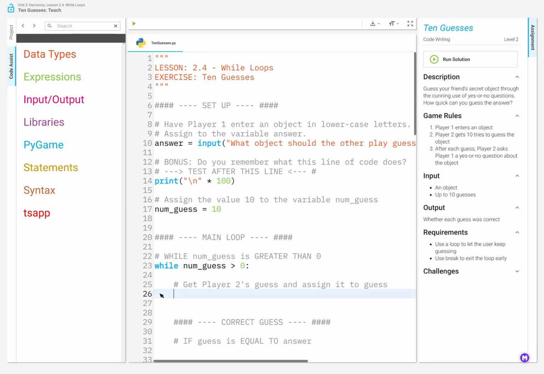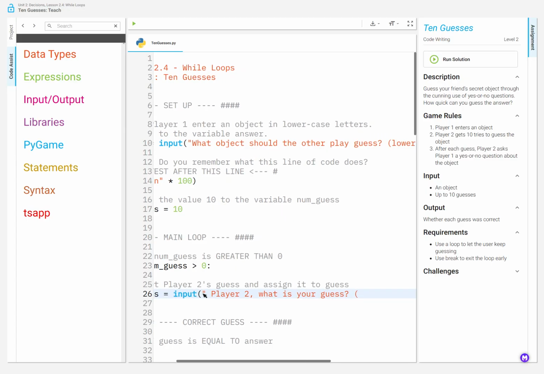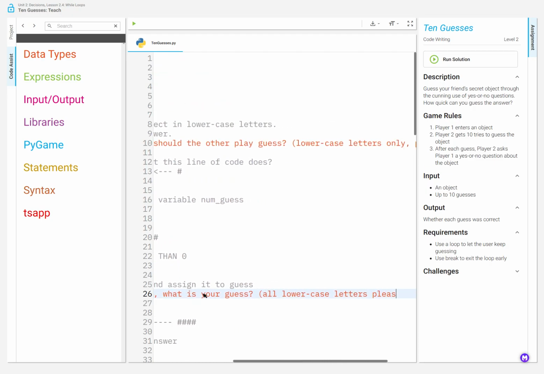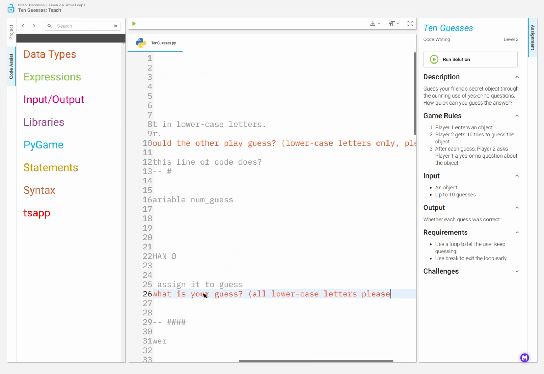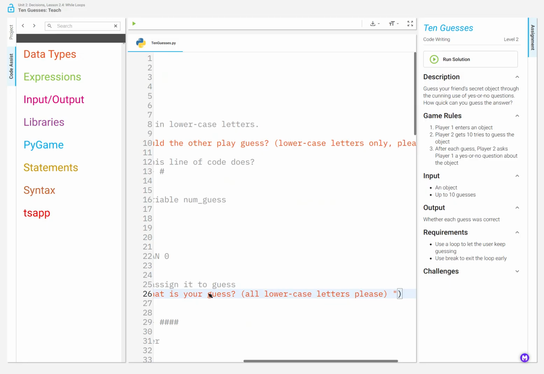Then in line 26, it says get player 2's guess and assign it to guess. So I'm going to go guess. Hang on just a second. Guess equals input parenthesis quotation mark, and I'm going to say player 2, what is your guess? And remind them all lowercase letters, please. Okay? Because we don't want to confuse the situation.